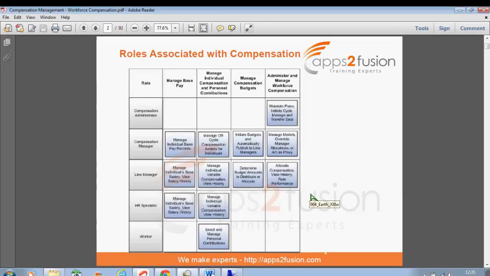As I told you, these are the roles associated with compensation: compensation administrator role, compensation manager role, line manager role, HR specialist role. We had a detailed discussion on these last week. You can just go through them before you start the compensation plan configuration.